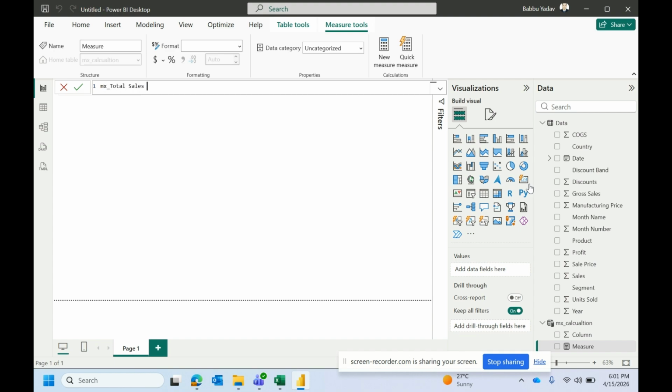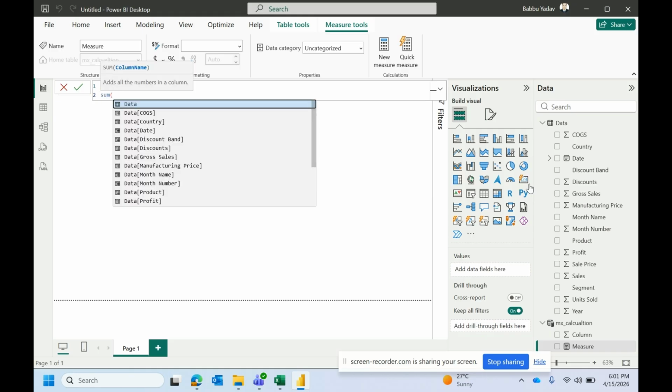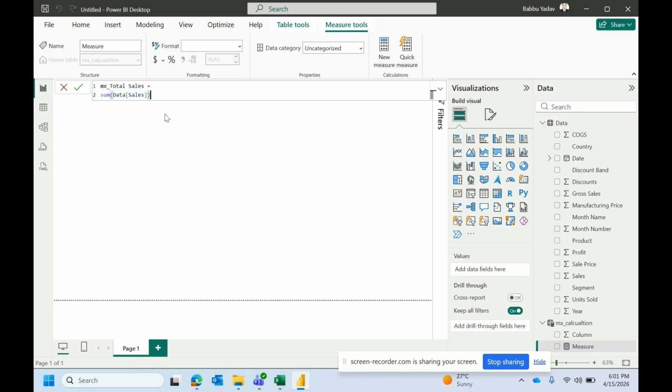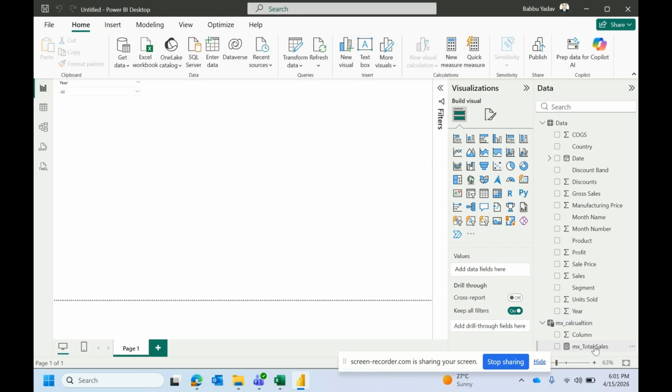Okay, total sales is equal to, and you type here the formula. So the formula is, we are going to sum. What we are going to sum, we are going to sum the sales. So you type here sales, it will give you the table name and the column, and close the bracket. This is the simple DAX. Okay, so now we have the total sales.